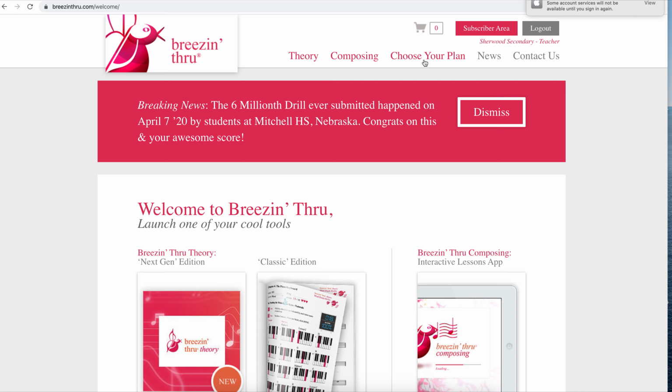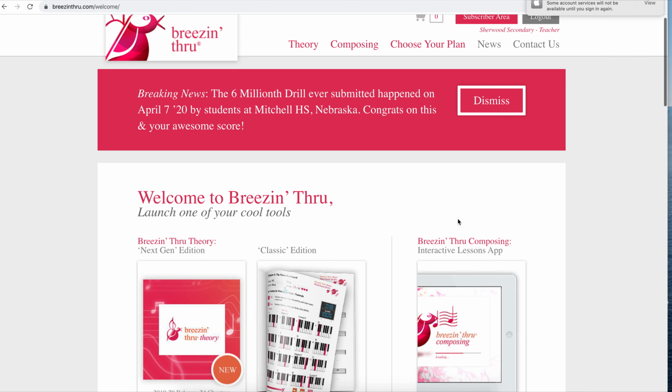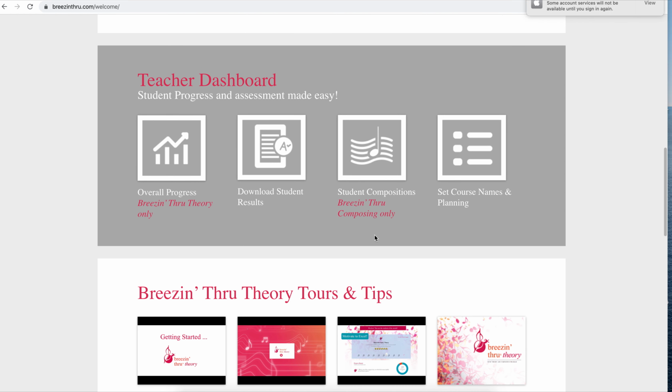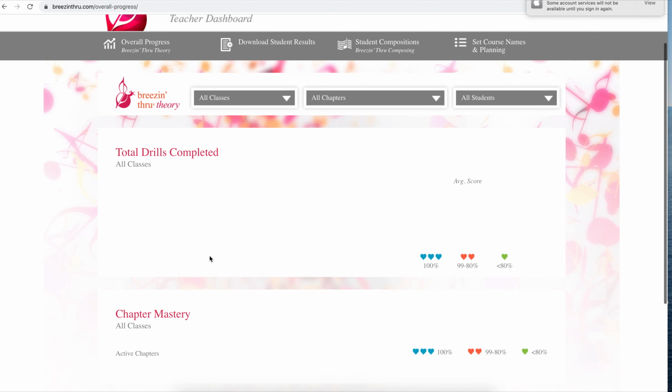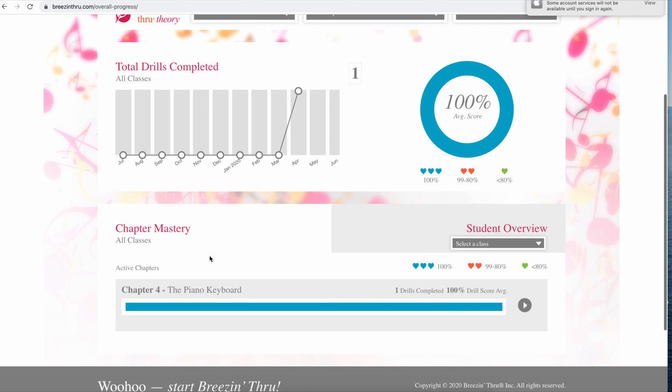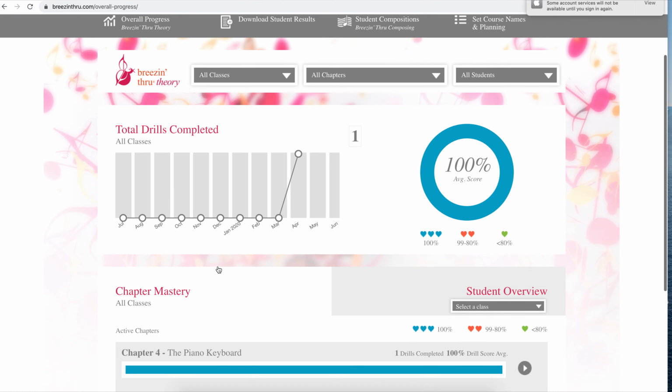So, Breezing Through Theory, there's the login here. When you go to the web page, it'll look sort of like this, and you'll choose login up here, and you'll use your login. And then you're going to look for the class. I'm going into subscriber area because I'm the teacher and I'm logged in. But what I'm looking for is this, and I have overall progress here. Once you log in and add your name here, I'll see you show up here, and I'll be able to keep track of how everybody is doing.